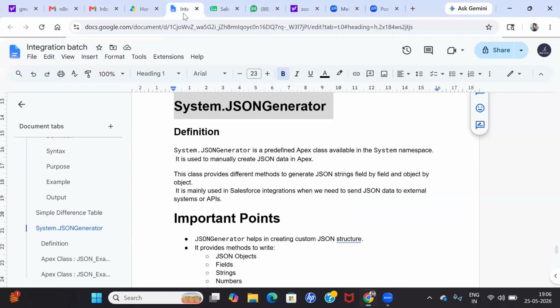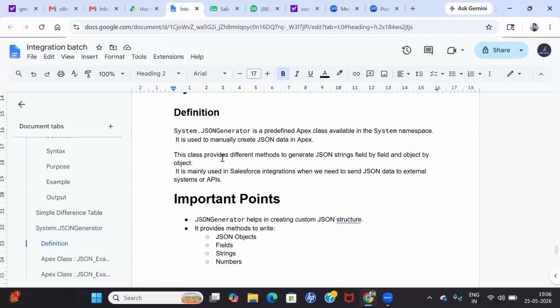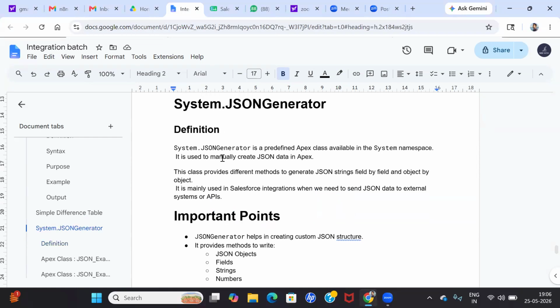Okay. So this is the JSON generator. If you're not using serialize and deserialize, then we have to use the JSON generator. In this we can create our own format and our own alignment. The JSON generator is a predefined Apex class available in the System namespace. It creates JSON data manually in Apex, so we don't need to go through serialize. The class provides different methods to generate JSON strings, field by field and object by object.